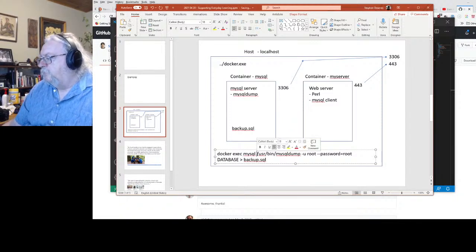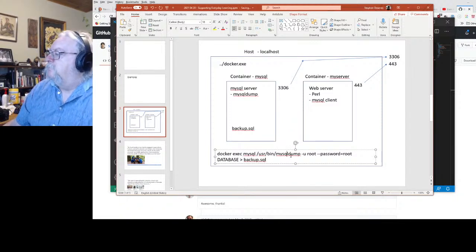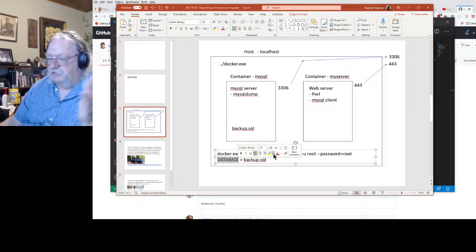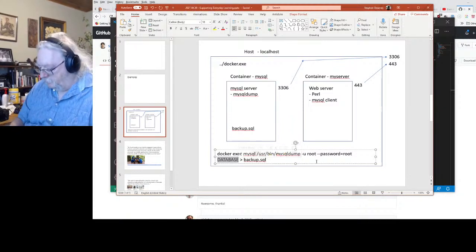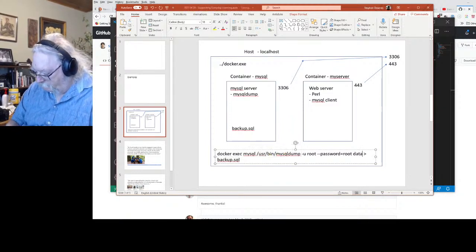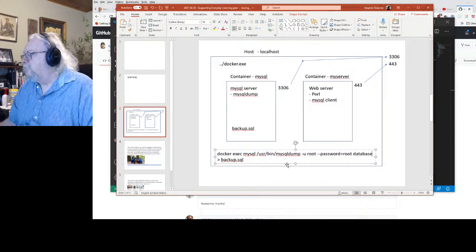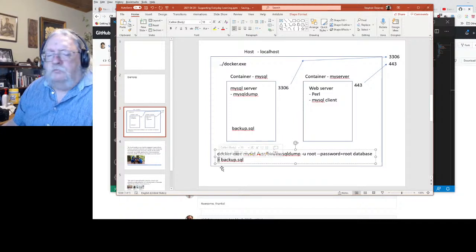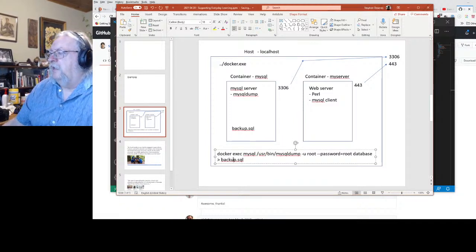So /usr/bin/mysqldump, user root, password equals root. Database, that's the name of the database. My database is called Grasshopper, but it could be called anything, so we'll just say database. And then this arrow tells me where to put the output, and it's going to put the output into this file for me. Sounds great, right?